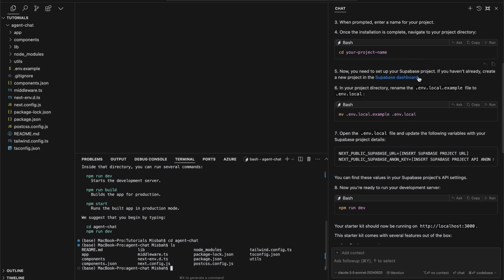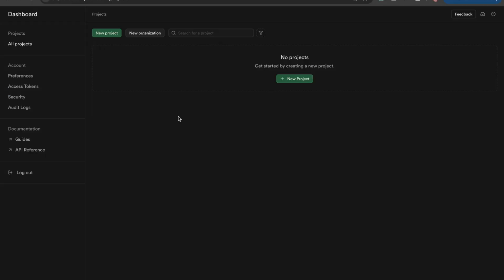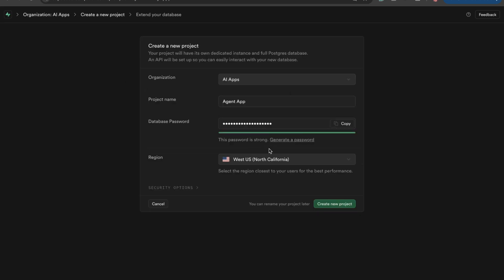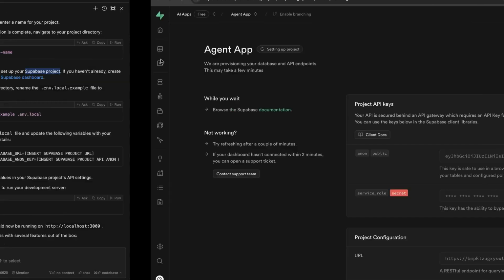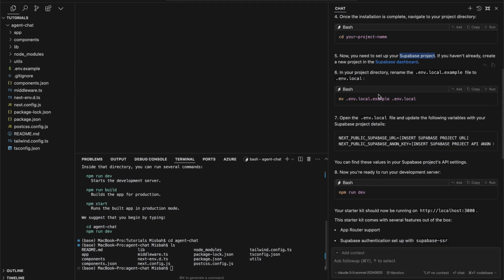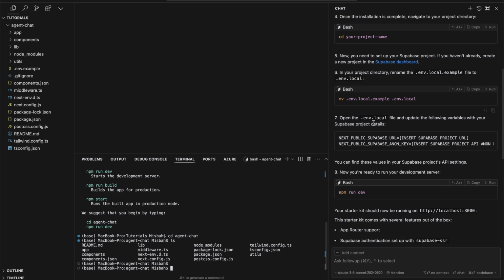Now I'm going to go to the next step to create a new Supabase project. I created a new account in Supabase, and I'm going to create a new project here. I'm going to give it some name and password and create a new project. Now the project is setting up. We can go back and look at the next steps. We have to create these two files. We are just going to run this.